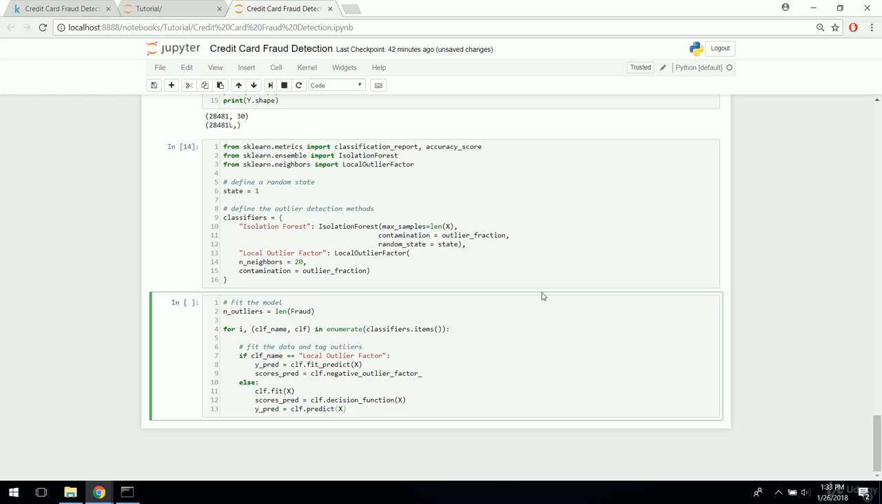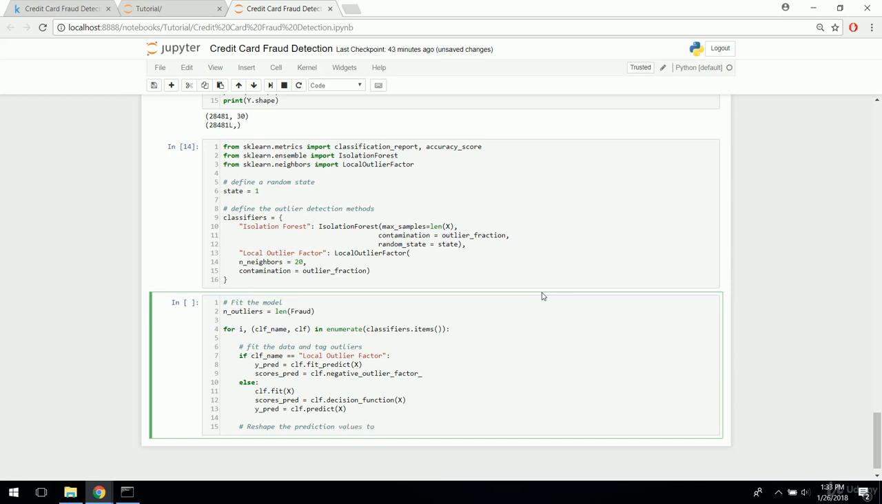Okay, so there is one thing we have to do before we can move on. The results, these y prediction values that we're going to get back, are going to give us a -1 for an outlier and a 1 for an inlier. That is useful information, but we need to process it a little bit before we can compare it to our class labels. Because if you remember, our class labels are either 0 for valid and 1 for fraudulent. So that's why we have to change this a little bit. We want 0 for valid, 1 for fraud.